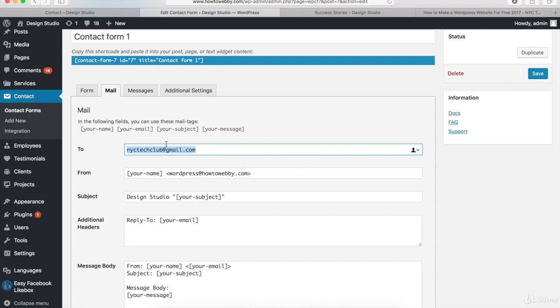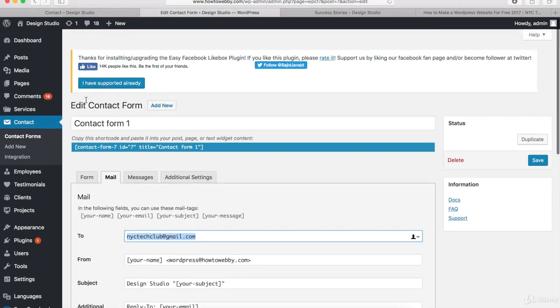Okay. So again, this is on the contact forms page. You're going to go back to the edit contact form and then click on the mail tab to change or update your email address if you want. You don't have to do that, but if you want to. All right. So now that we have created our contact us page, we're going to move on to the next step.